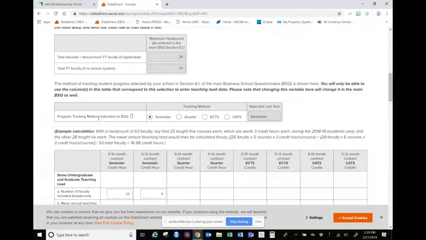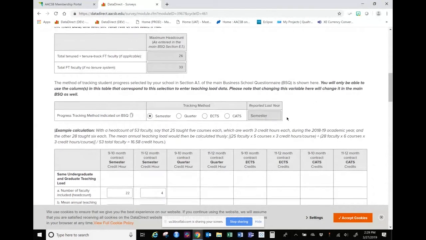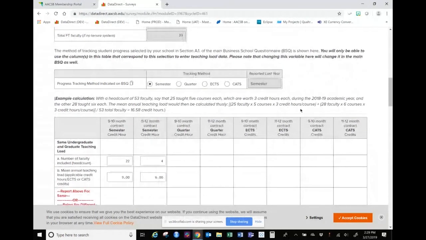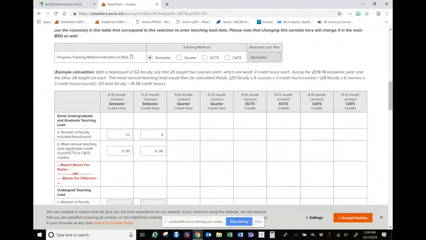The program tracking method here is also linked to the same question in section A1 of the main BSQ. So if it's done there, it'll be already done for you here. And here it's just a gateway to ensure that only the columns that apply to your school are available for data entry.